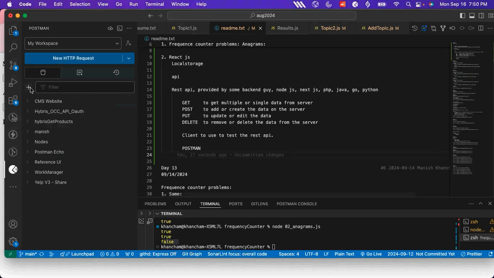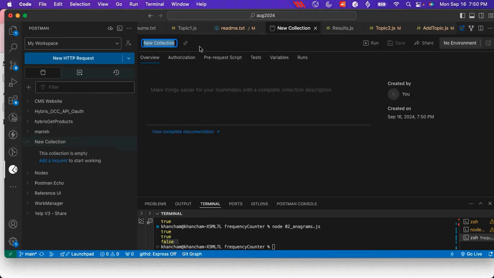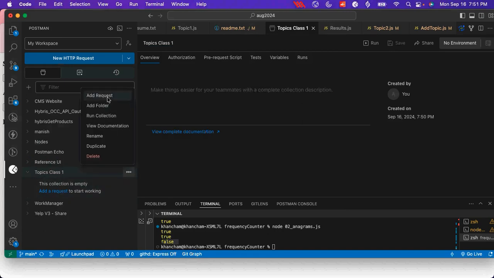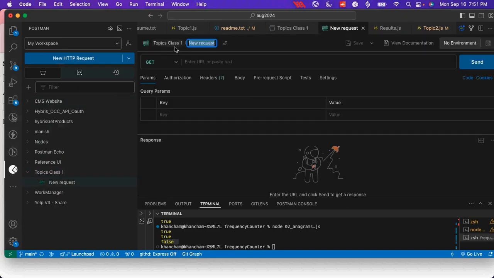So let's try to create this one. I will create a new collection, and I will name this collection topics class 1. Let's create the get data first. So I will create a new request. This will be, I will say, get all. I will get all the data from the server using this API call.